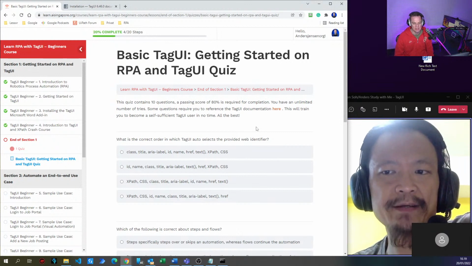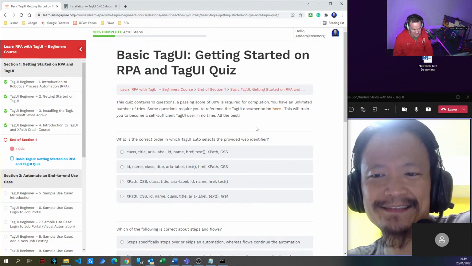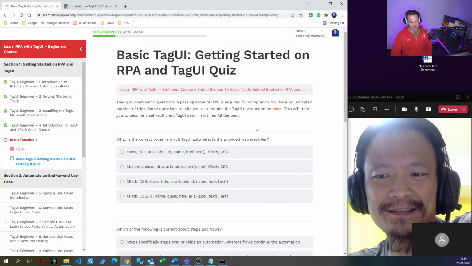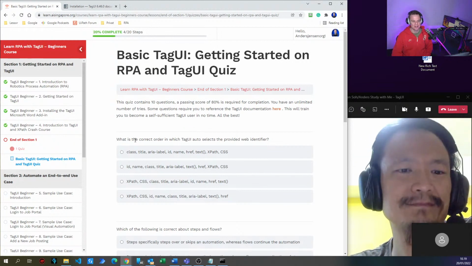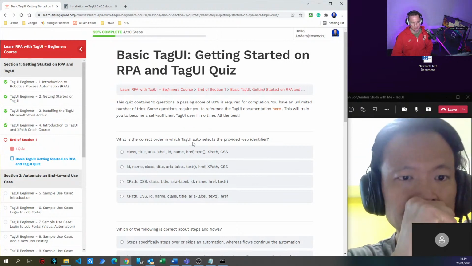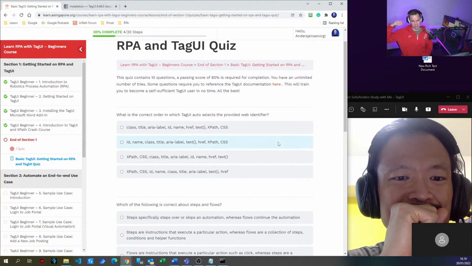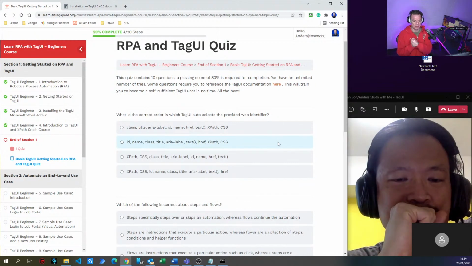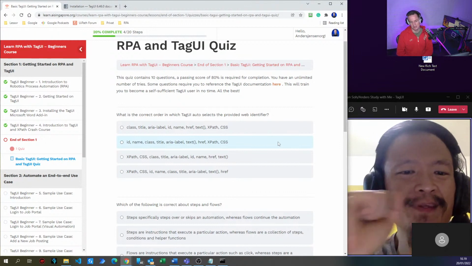And teacher, can I just interrupt you quickly? Yeah. We will come back to Ken, but we are on page 2 of the quiz because we need to make sure that we're actually taking this course today. And what is the correct order in which TagUI auto-selects the provided web identifier? We missed that because I missed it, because I didn't take Ruth's excellent presentation. Maybe you people at home did. So can you help me here, Ken?